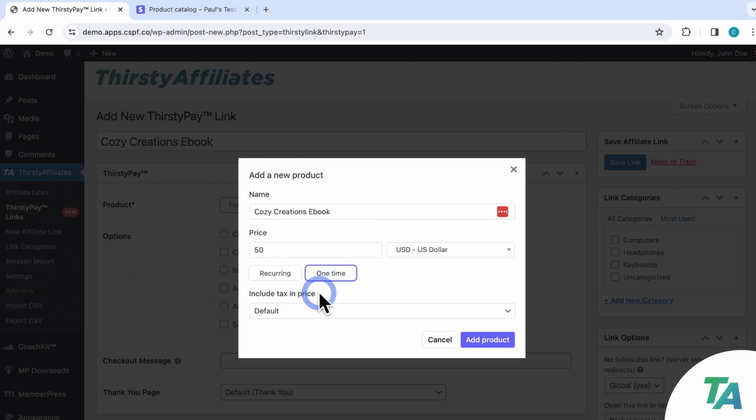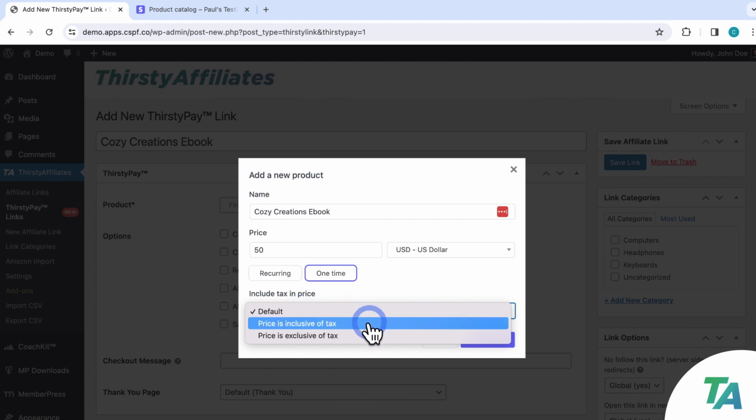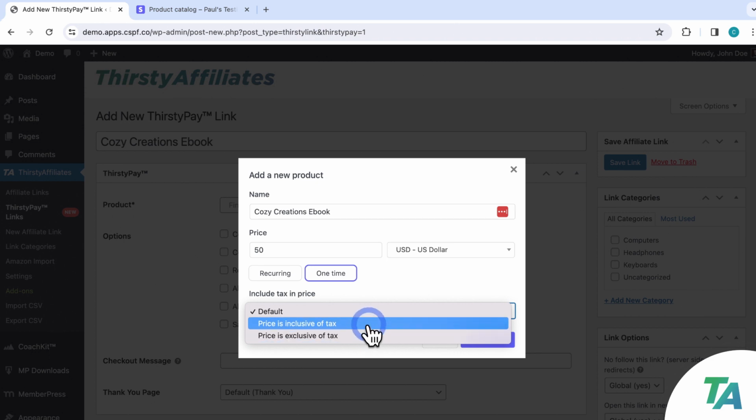And then next, select how you want taxes to be calculated. Default will use whatever is set by Stripe Tax if you're using that. See Stripe support documentation on Stripe Tax for more information on how to set it up to automatically collect taxes on your Stripe account. And then you can set this individual product to be inclusive or exclusive of tax. Both of these will charge the customer tax, but how the customer's charged is different for each one.